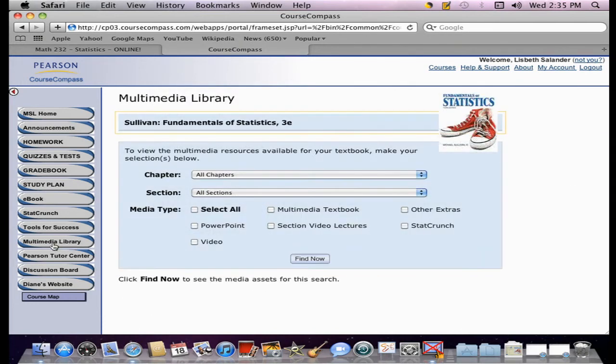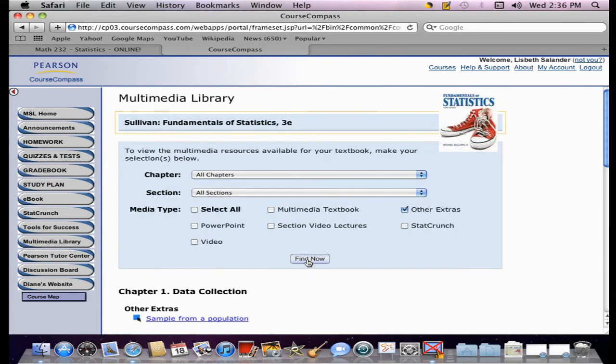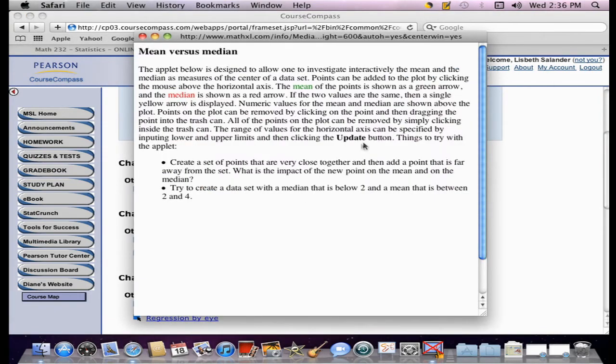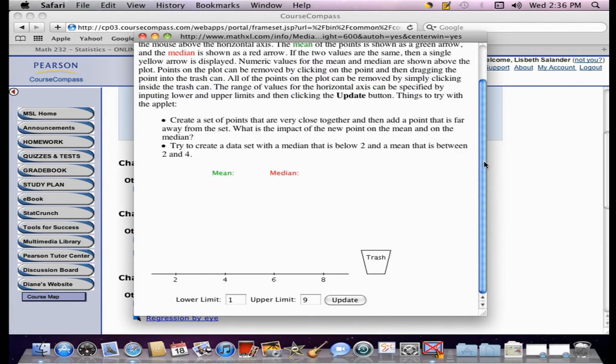The multimedia library. Oh, the multimedia library's got, so you can get to StatCrunch from here. You can get to your book, multimedia textbook. There's a PowerPoint for the book that you can watch. Those video lectures are in here. And under other extras, there's cool little applets. They're little fun things. Look at this. I might see how I can get this into a homework assignment or an activity for you guys.